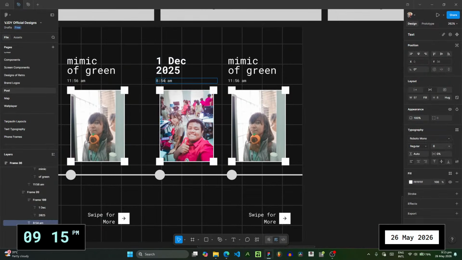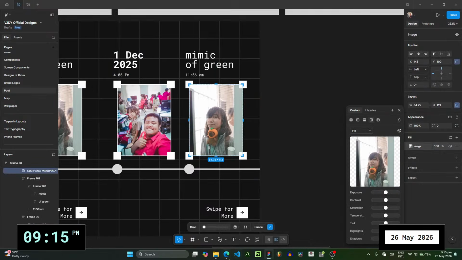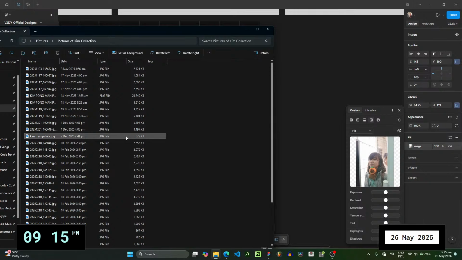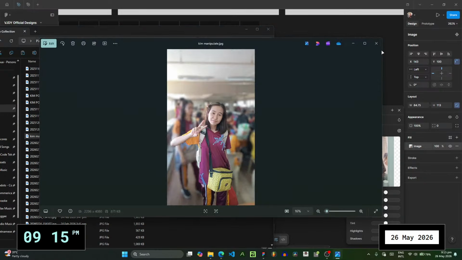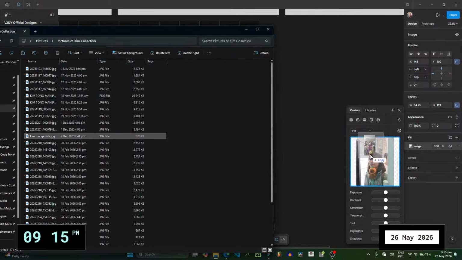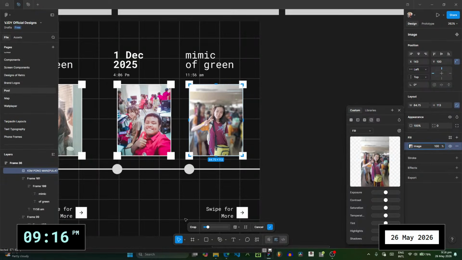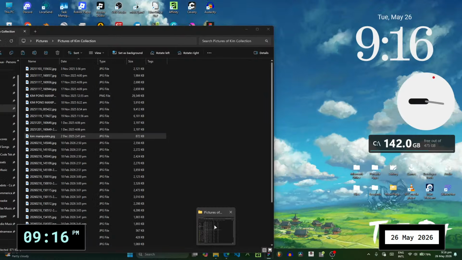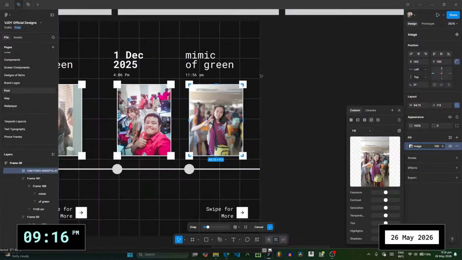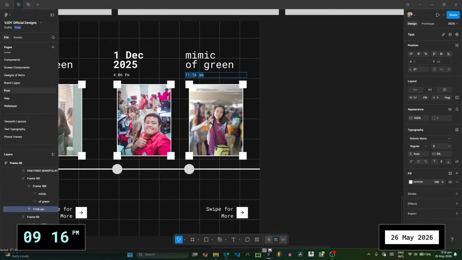Okay, so 4:06 p.m. And then the number 2 here was taken around... I think this one is manipulated. Alright, so this one's manipulated, and it's taken around 2:41 in the afternoon. So yeah, 2:41 in the afternoon.